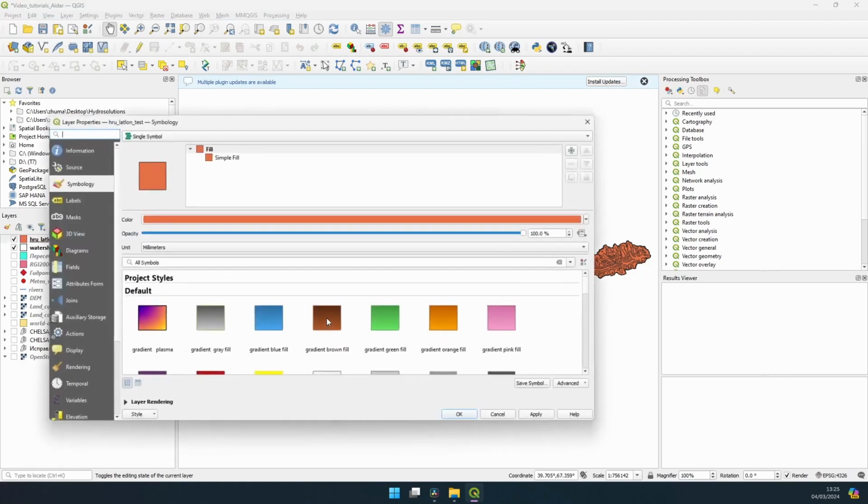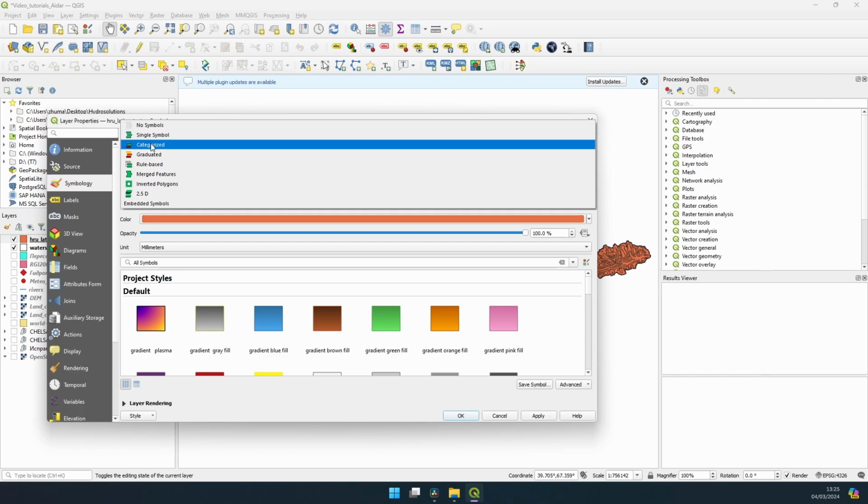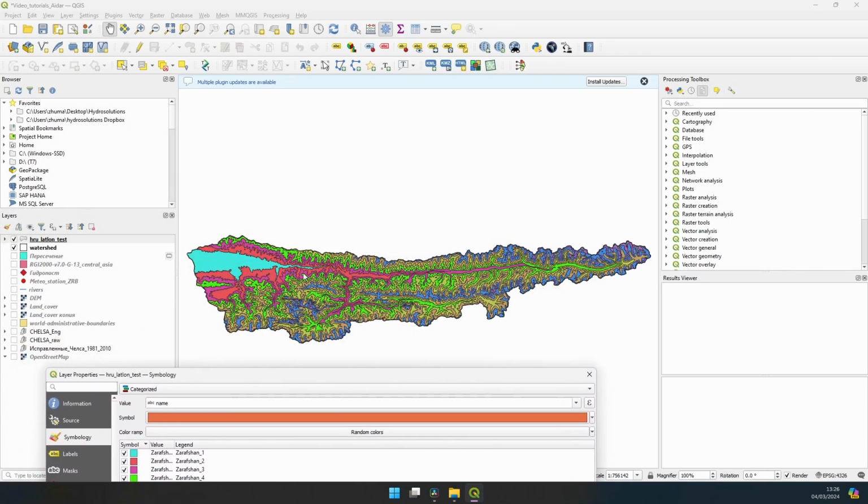Let's go to the properties, and we need to change the single symbol to the categorized or graduated. I usually use categorized, and here we need to choose the value name. Then we can classify, and it will have the random colors color ramp. It means that it will have random colors for each elevation band. For example, we can see it like this.